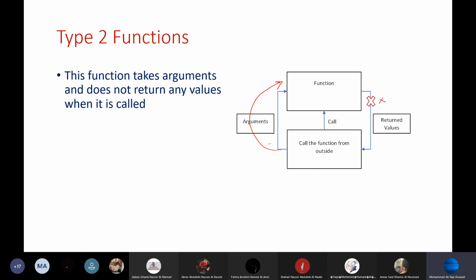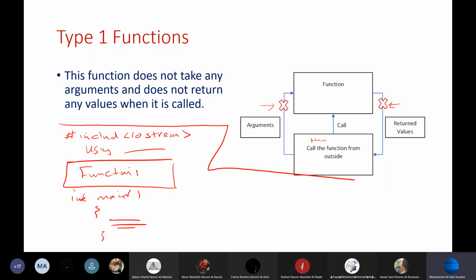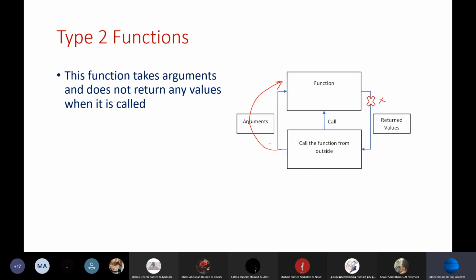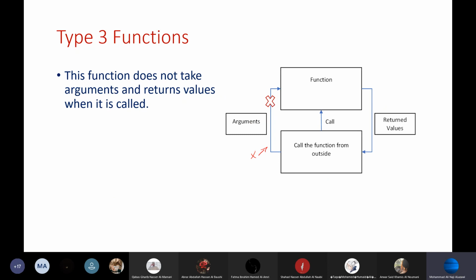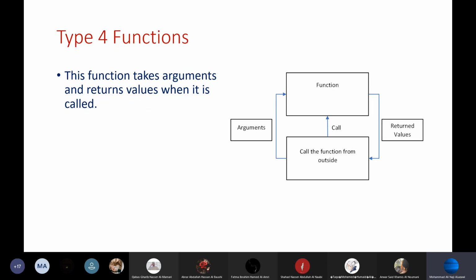So we said we have 4 types of functions. The functions that do not take any arguments and do not return values. The other type takes arguments but doesn't return values. The third type doesn't take arguments and returns values. And the last one, which is the most commonly used type, takes arguments or parameters and returns values.